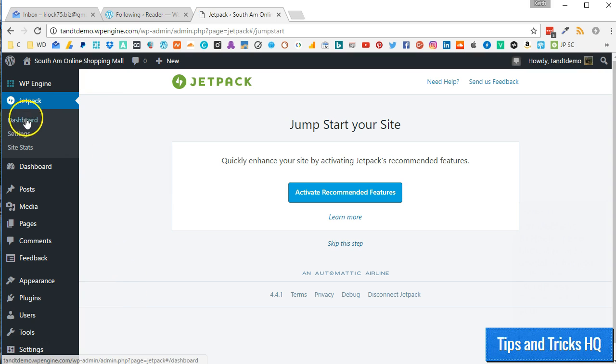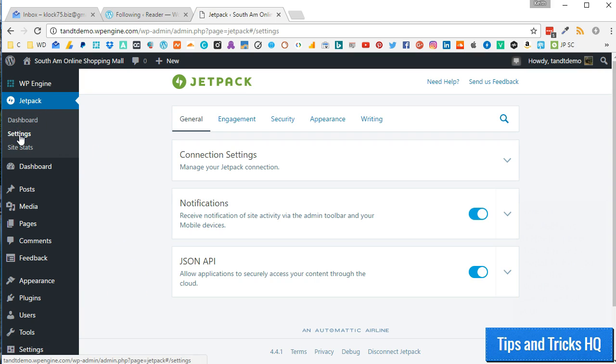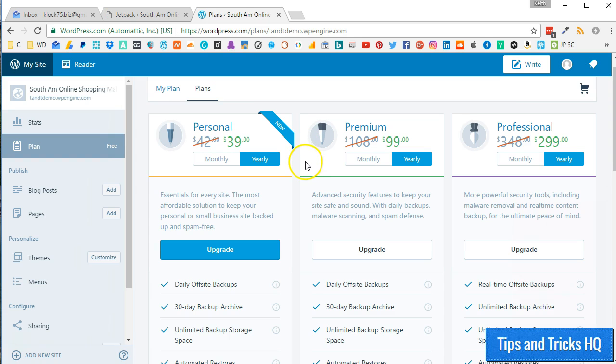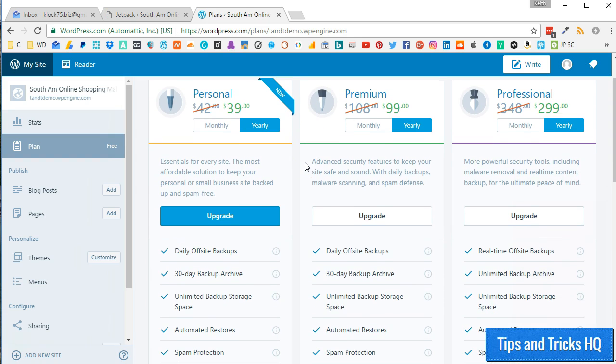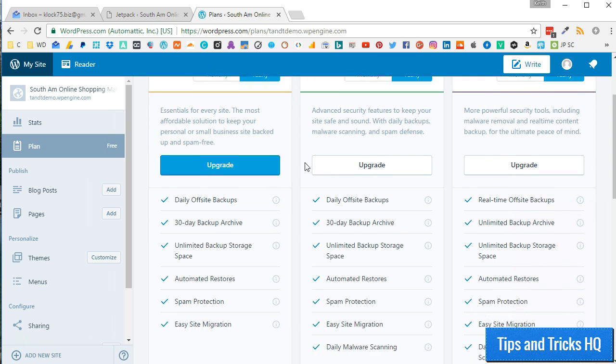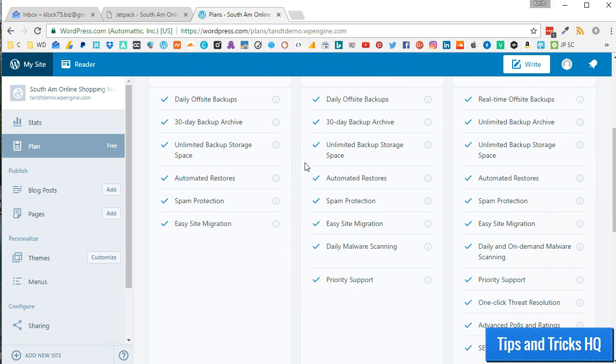The Jetpack settings menu should now be available for you within the WordPress dashboard of your self-hosted website to allow you to customize your Jetpack experience. Your Jetpack account is free, but you can always upgrade at any time for more advanced security and backup options.